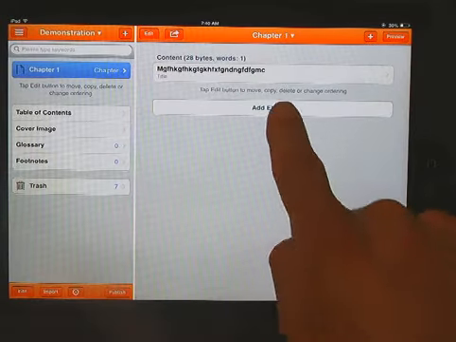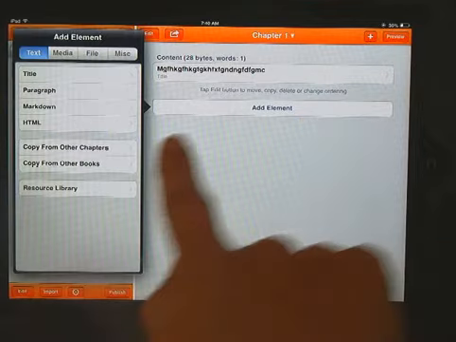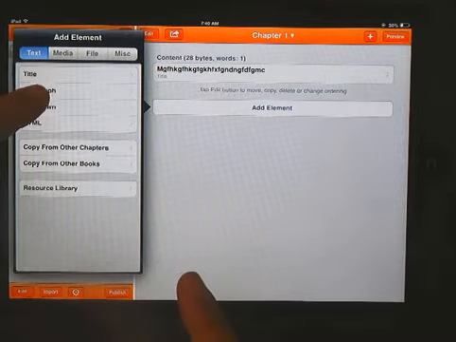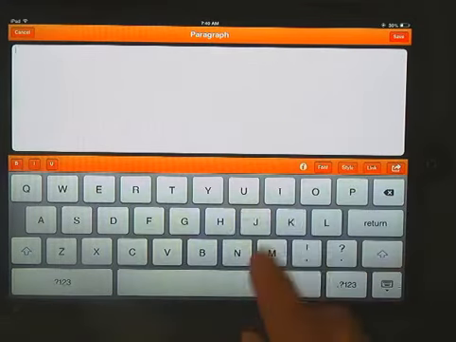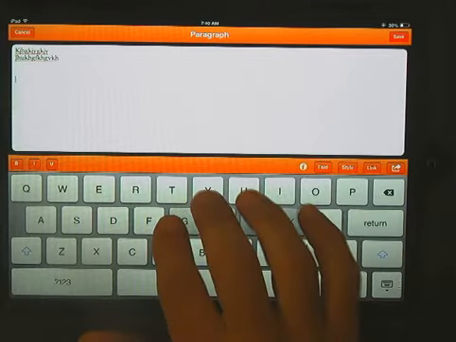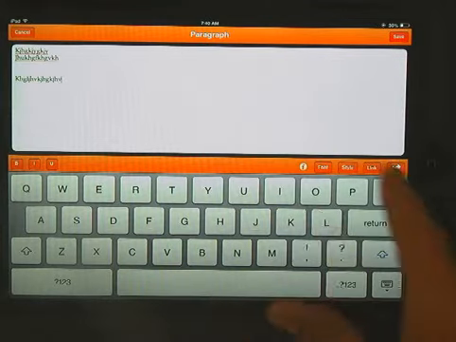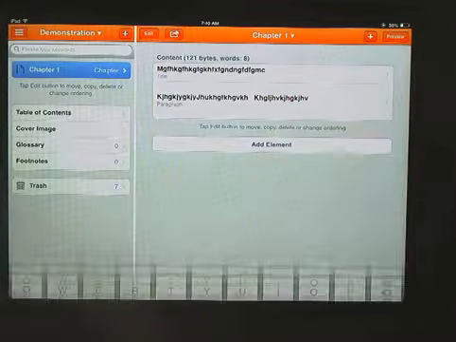We can go ahead and click add element again, and this time we're going to add, rather than a title, a paragraph. So click paragraph. Again, you just tap in to start typing, and then you can start typing in your paragraph, whatever you need to type in. Again, don't change the font or the style for the class book. You'll go ahead and click save.